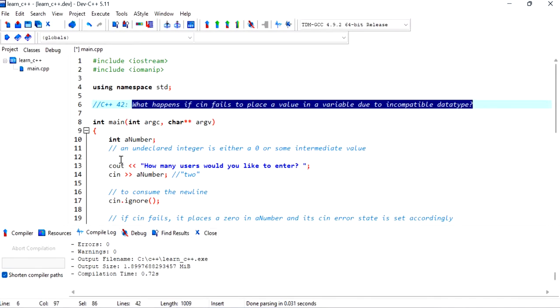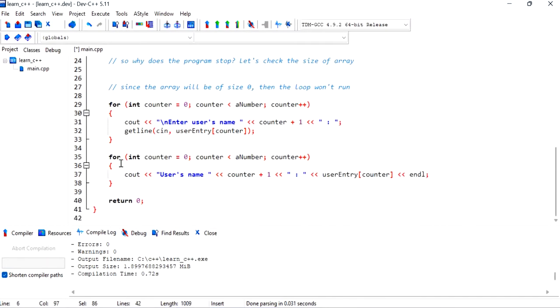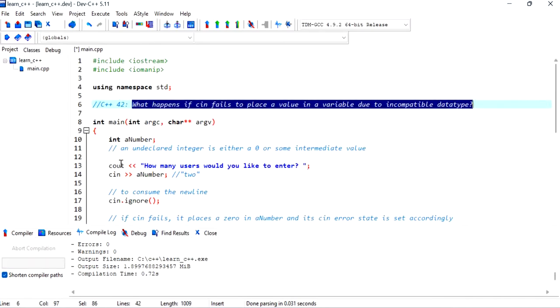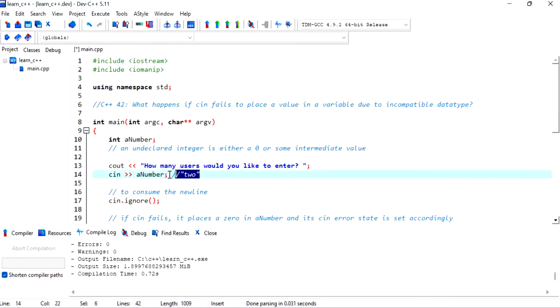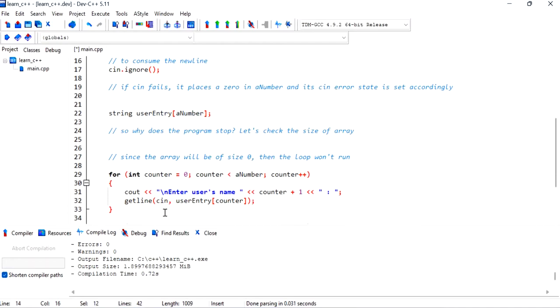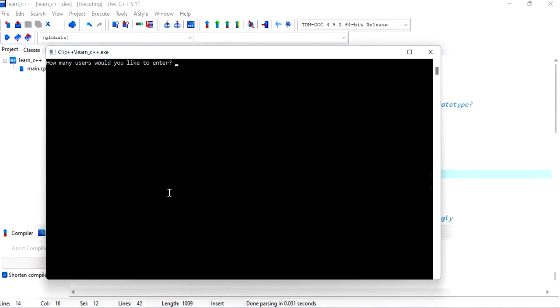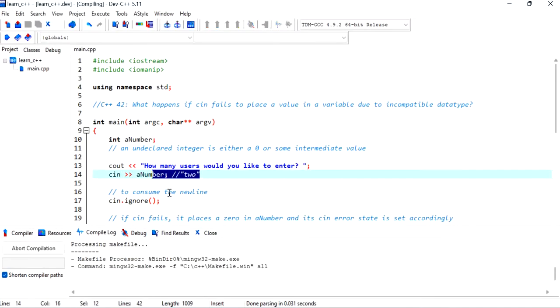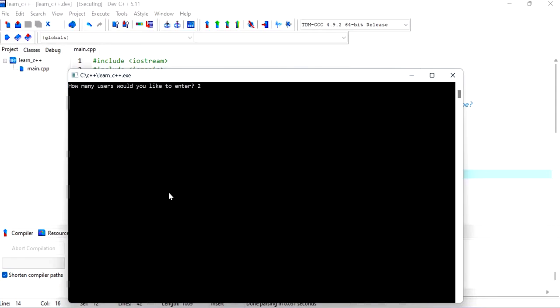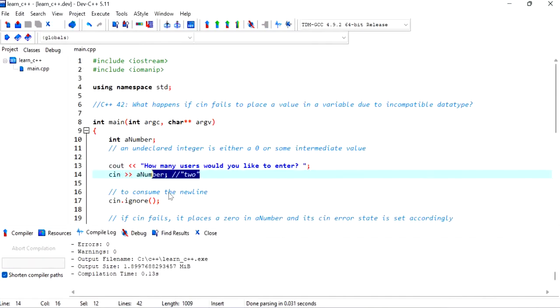This program is actually the same one that we wrote in video 13. I've just added a few comments here and there, but it really does the same thing. So let's run it in a normal situation. I type in, say, 2. The program works as expected when I give it a whole number, and it allows me to enter 2 users' names.